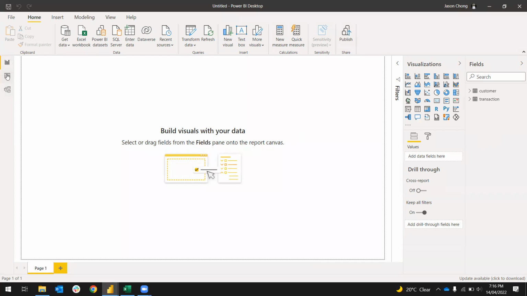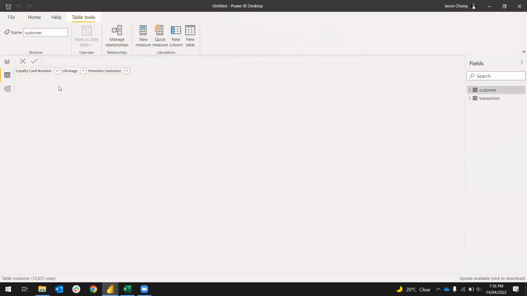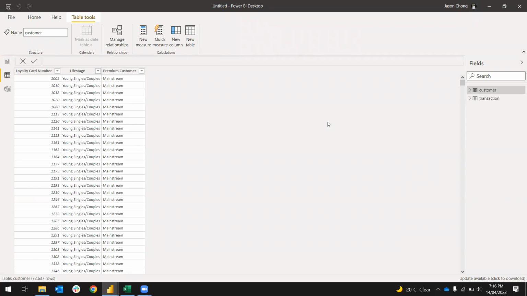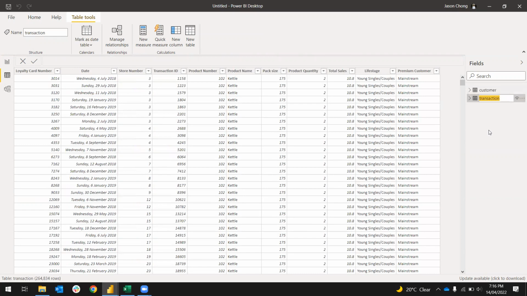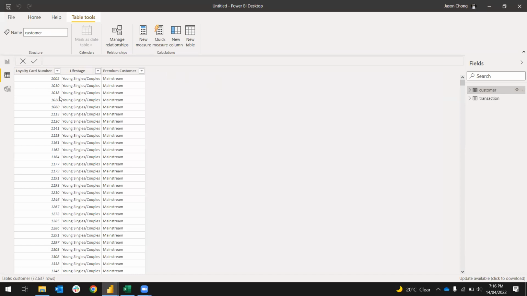The next one's called table. This gives you a table view of all the data you've got in. So we've got two tables in now. One's called customer and one's called transaction. Transaction is the one that we used just now. And this customer table is basically a list of all the unique customers that the client has. And last but not least, we have model.